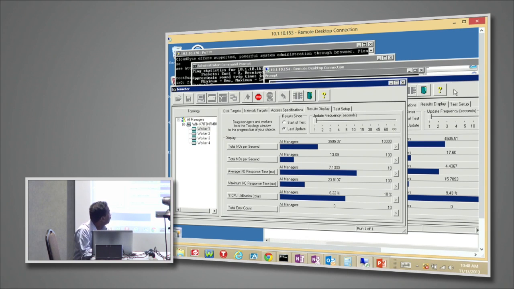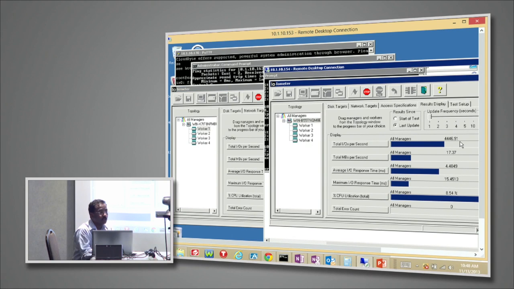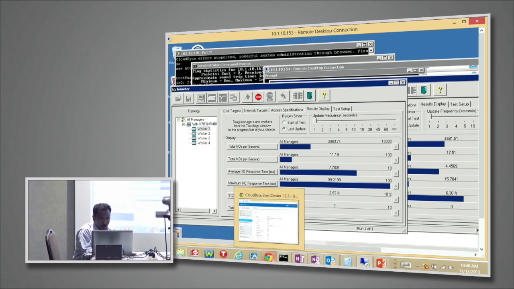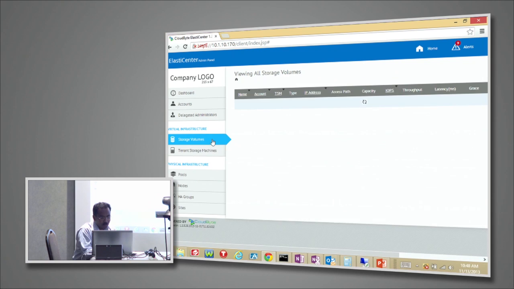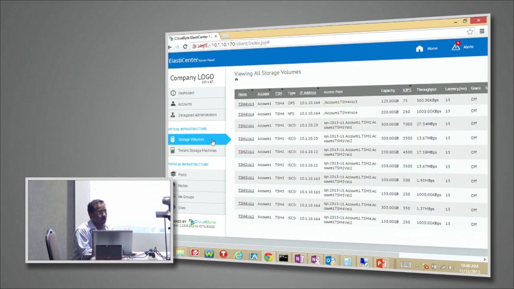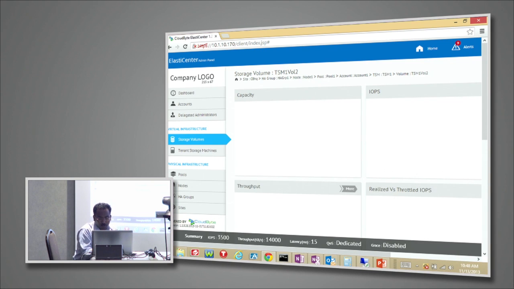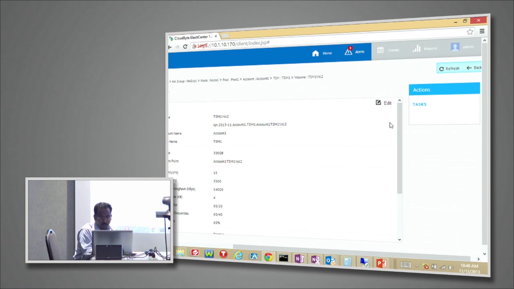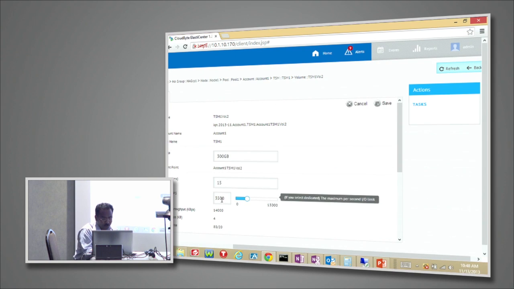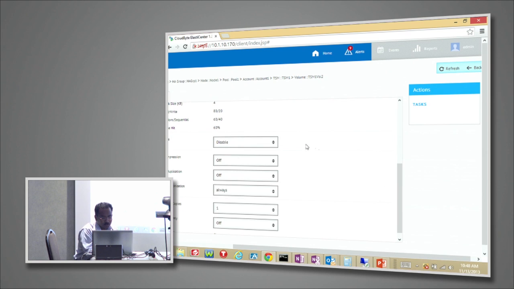So now the other VM is getting the newly provisioned IOPS. And also I want to show, Michael was talking about enabling grace. If there are unused IOPS in the pool, then when we enable grace for a volume, all the unused IOPS will be used by that particular volume. For example, let me enable grace for TSM1 Vol 2. And you can see, all the remaining IOPS will be utilized by this pool.